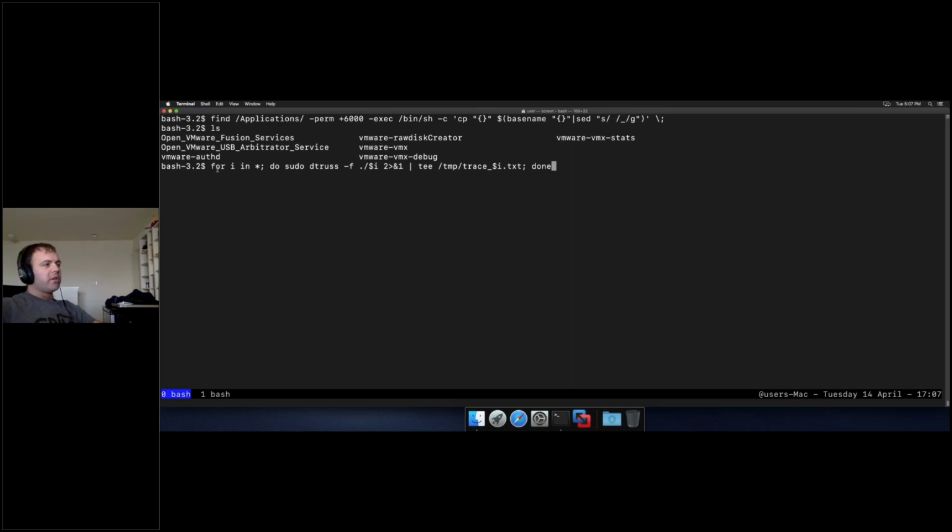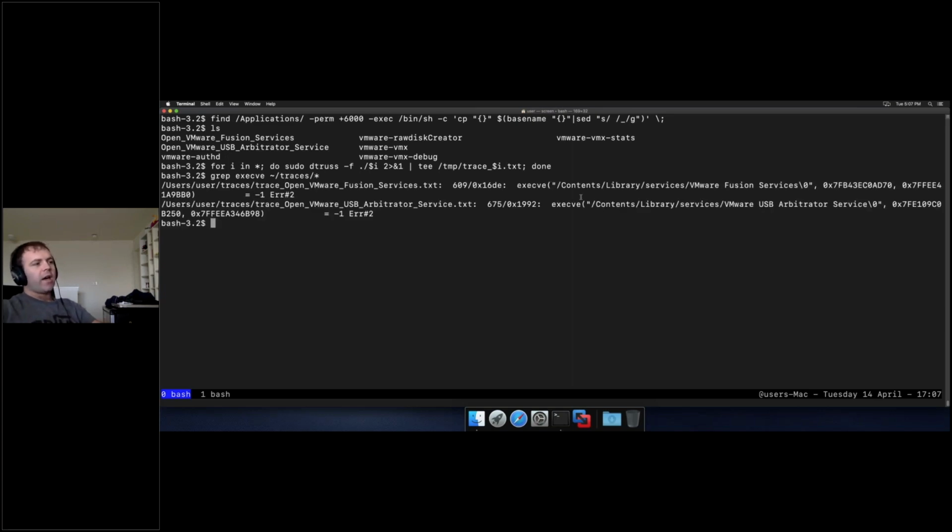But what we're actually going to do is run them in DTrace and then record the output to /tmp/trace-and the name of the program. That actually takes a second, so I've already done it. But then we're just going to want to see which ones execute a binary. And so this is the output of DTrace.